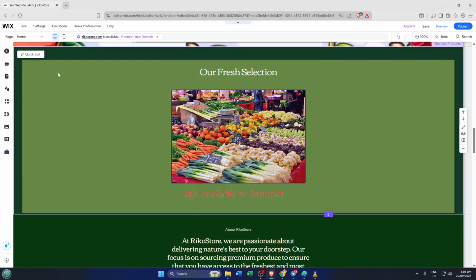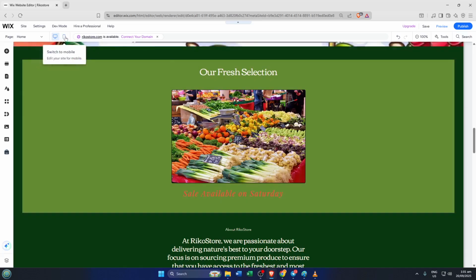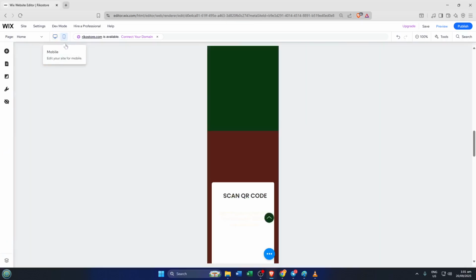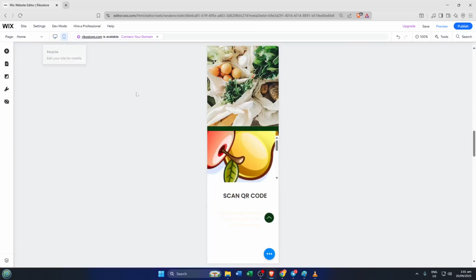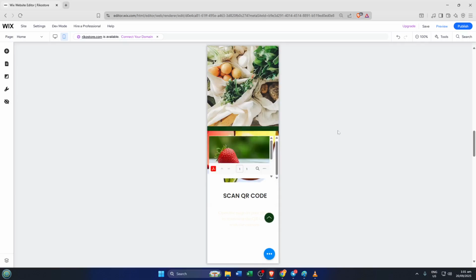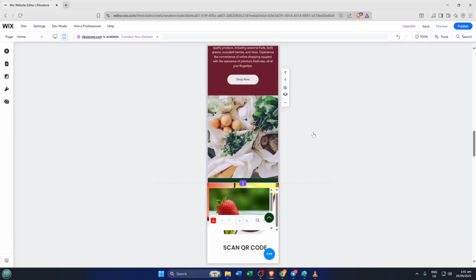Next, look for the option to switch into mobile mode. You'll usually find a mobile icon or tab at the top of the editor. What switching into mobile mode does is it changes the preview and editing view so that what you're working on is specifically optimized for smartphones and other smaller screens. Trust me, even if your desktop site looks perfect, things can shift a bit on mobile, so this is an important step. Just click on mobile mode and give it a second to load the mobile view.